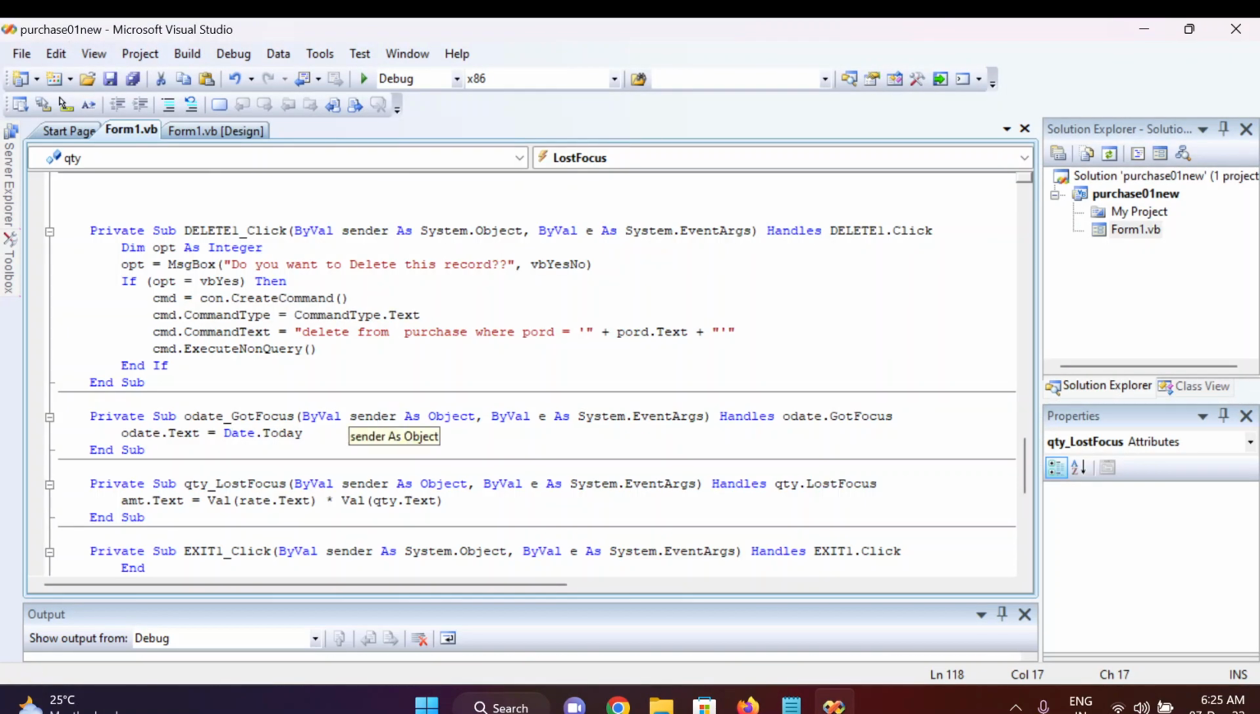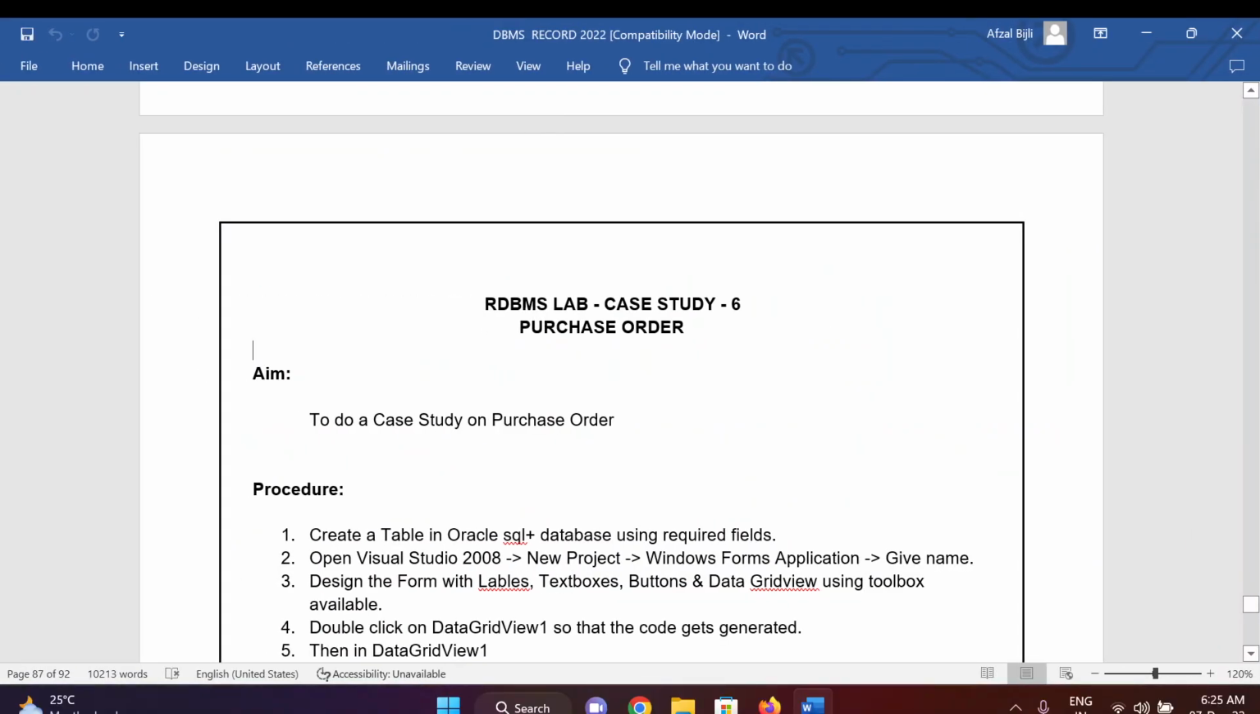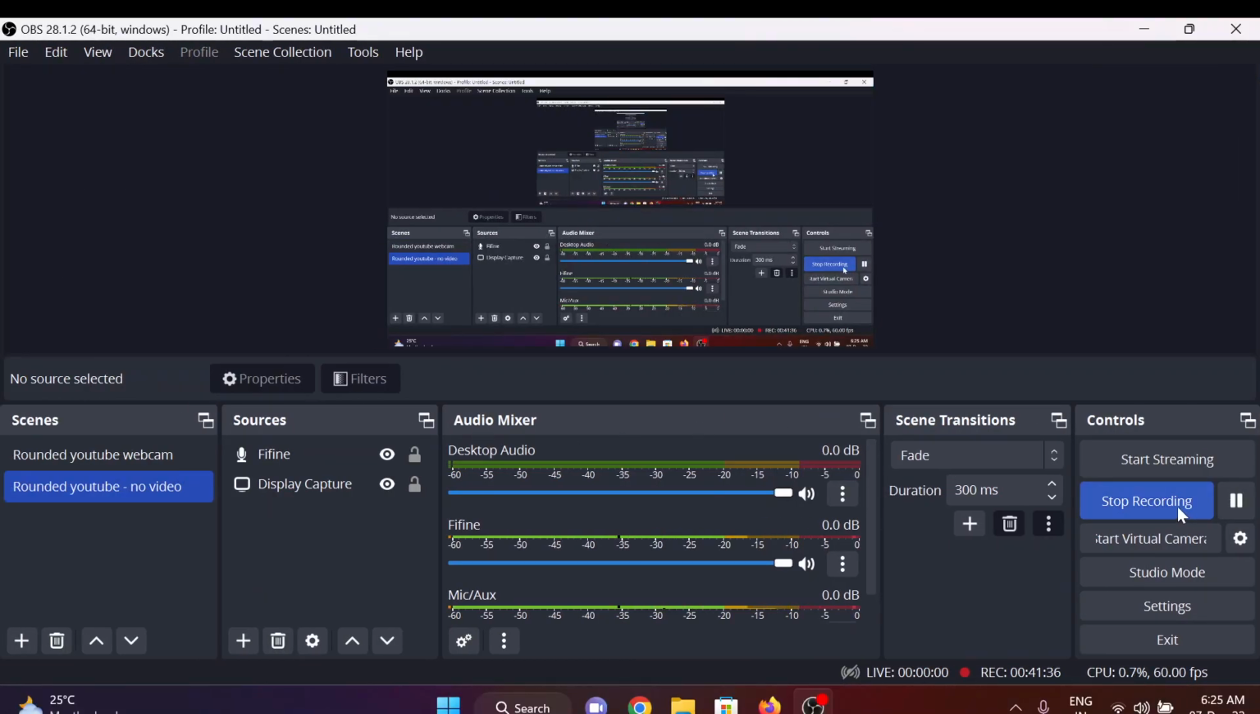I hope this is very clear for you. So this is the basic thing, how everything works. We have studied all the case studies, right? Thank you all.